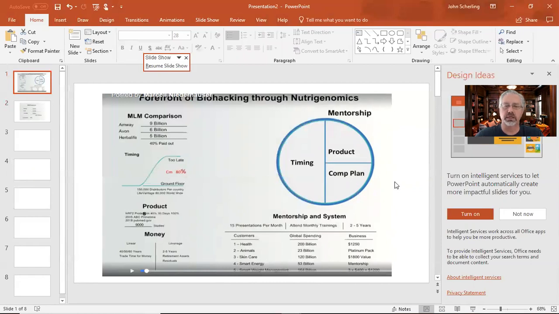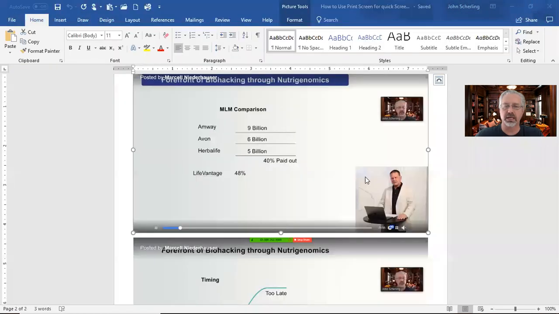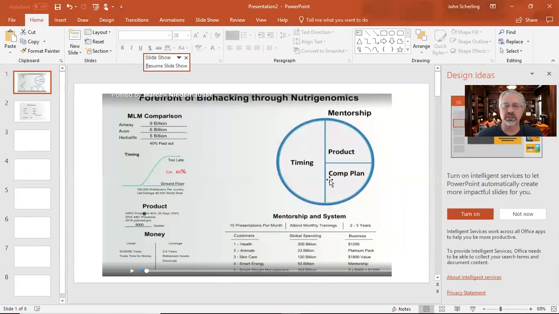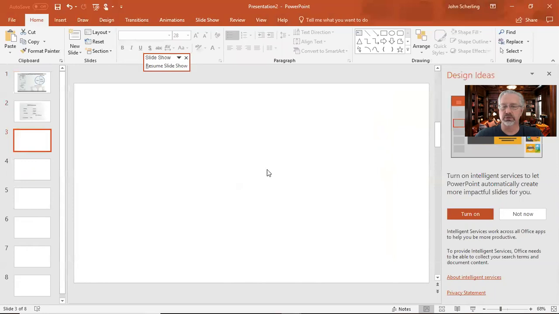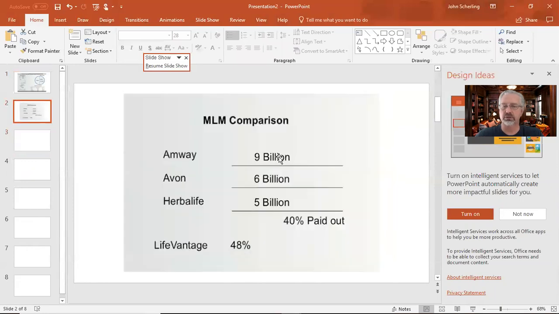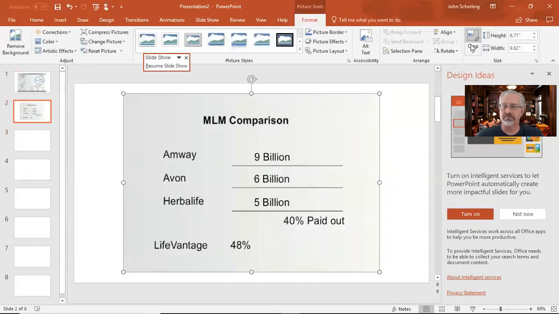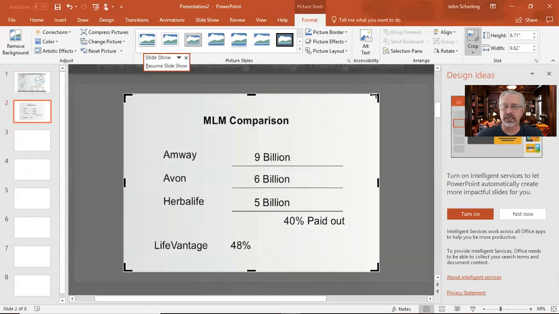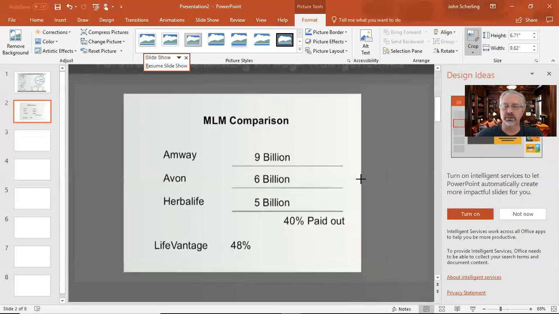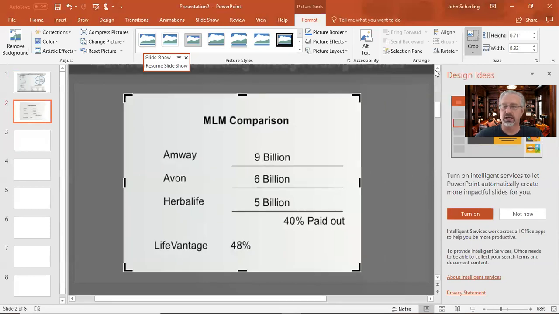So this is here, and so again, basically I'm going to Control-C back and forth, copy and paste, and then I will just double click on the image, and that brings up your crop button, which then when you hit that, it brings in these black corners and sides, and you can crop whatever parts you want out of the image, and then click off the image.